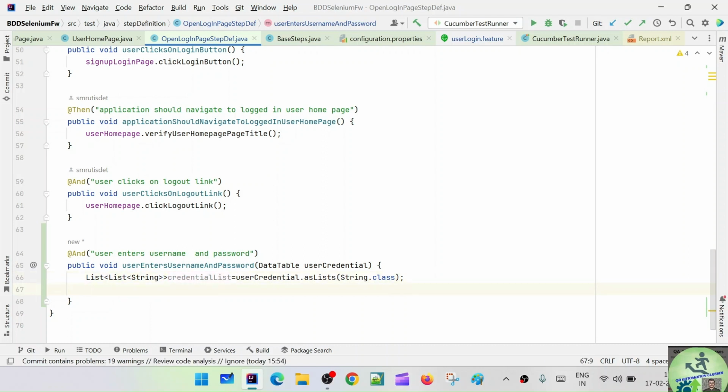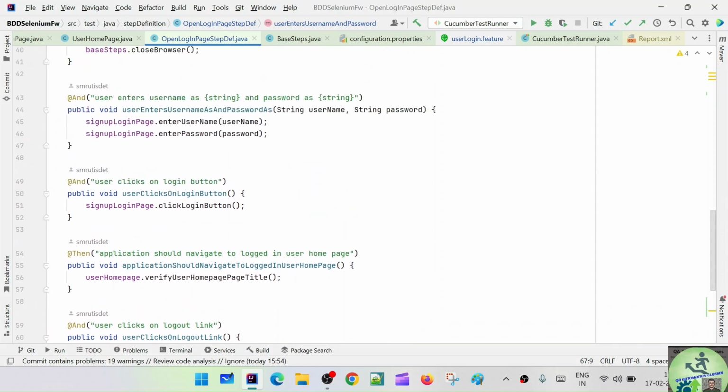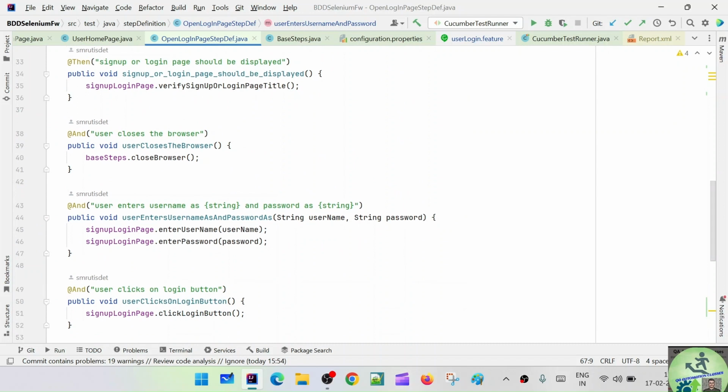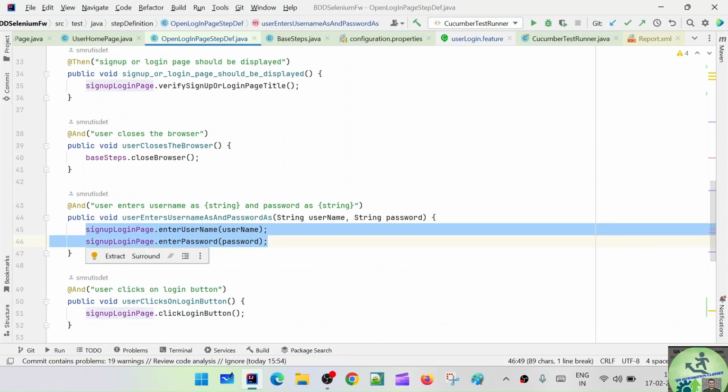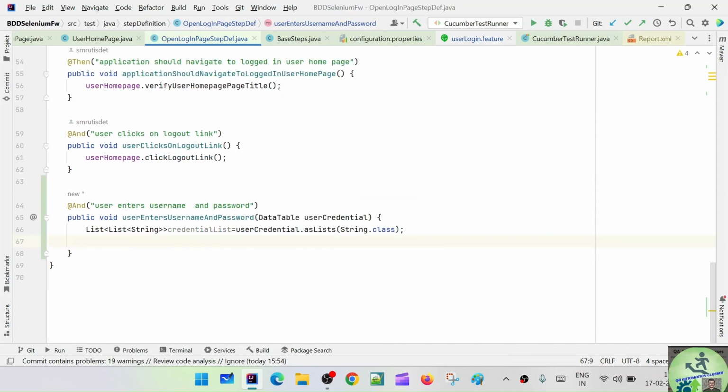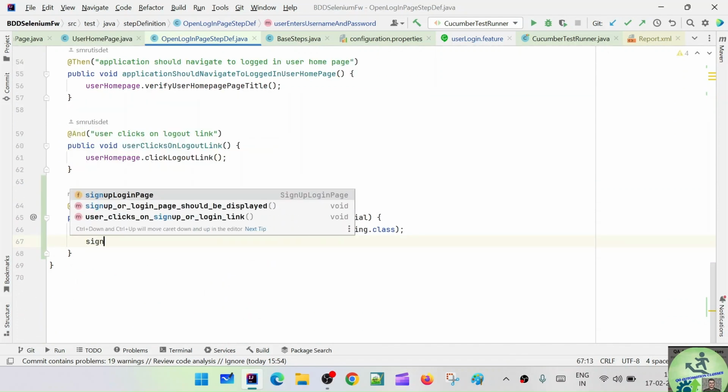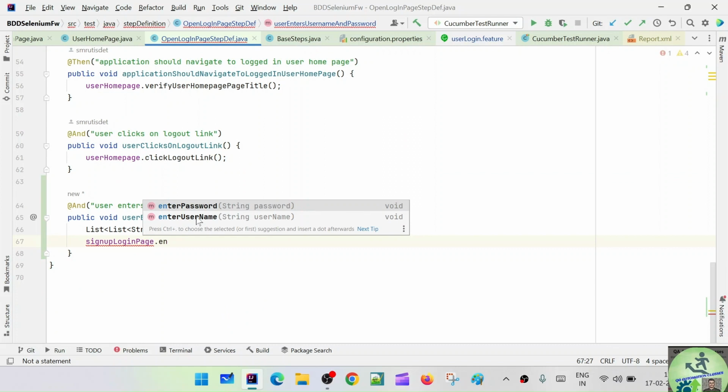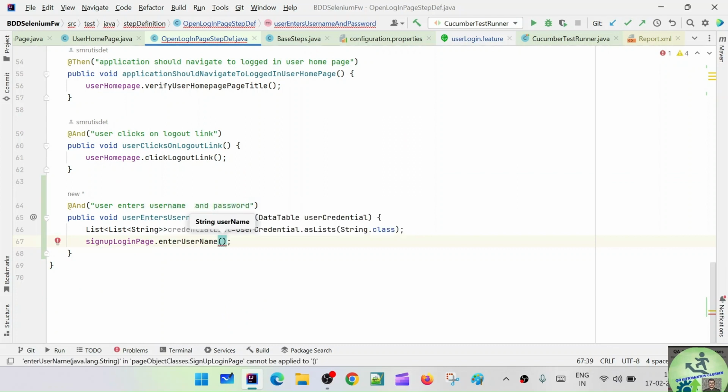So now how to retrieve it? In order to retrieve it, let's implement it in the step only. After retrieving the username and password, you used to do these two steps, sign up or login page. Let me write it here only. Sign up login page dot enter username. So string username. First, how will you get that username?